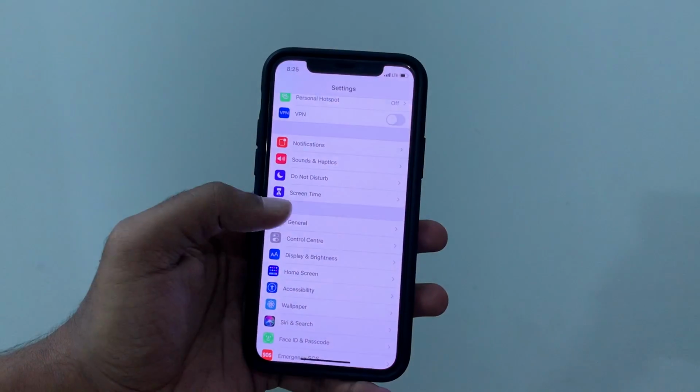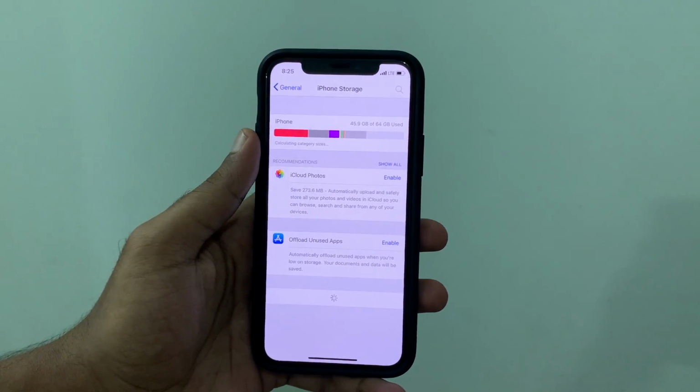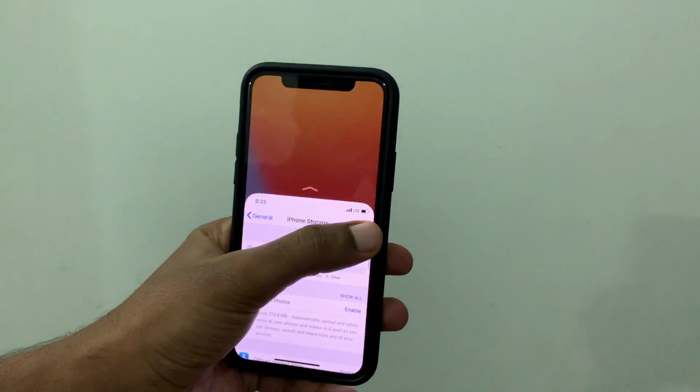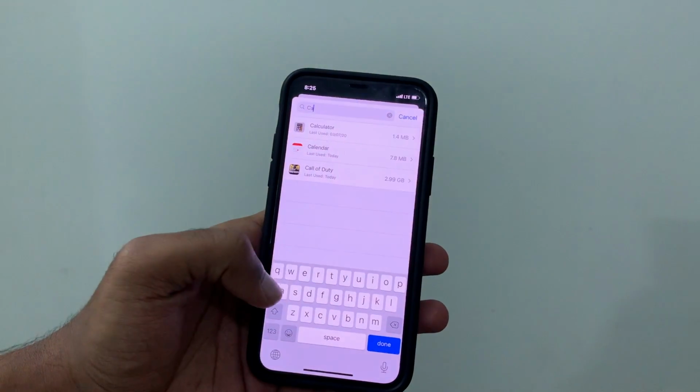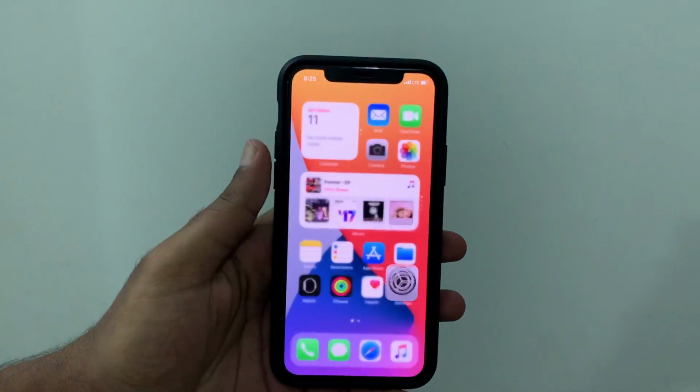There's a new search option in the storage tab. If you go inside General, iPhone Storage, you can see in the top right corner there's a new lens option. If you click on that lens, you can search for any app and see how much storage that app is using. So you can manage apps from here also.